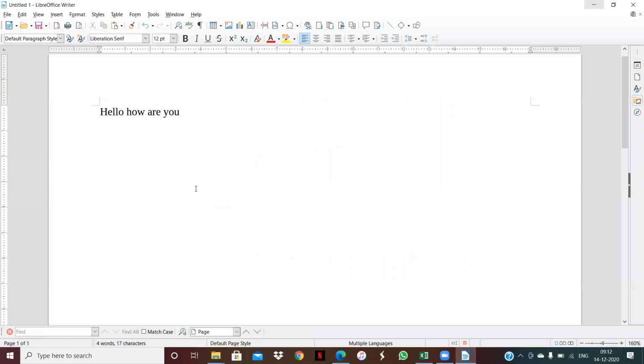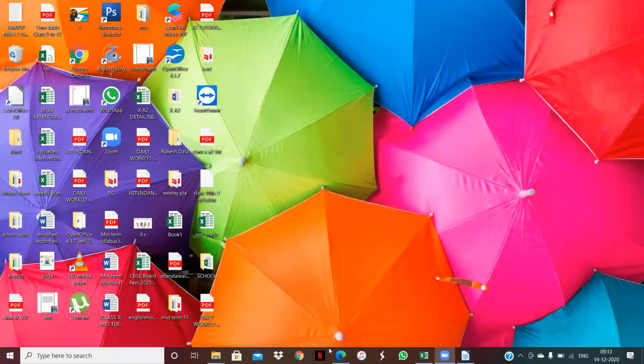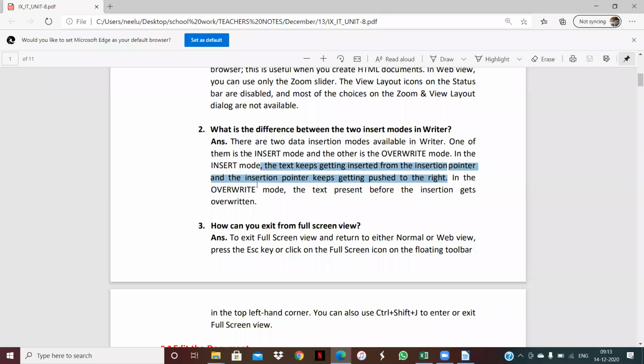Overwrite mode means suppose we write one line and now we want to make some changes here. Suppose we want to delete this. This is called your overwrite mode. We already wrote some text and after that we want to overwrite it, or you can say we just want to edit the document. They are also saying the same thing. In overwrite mode, the text present gets overwritten. Hence, whatever text is there, we just overwrite the text.